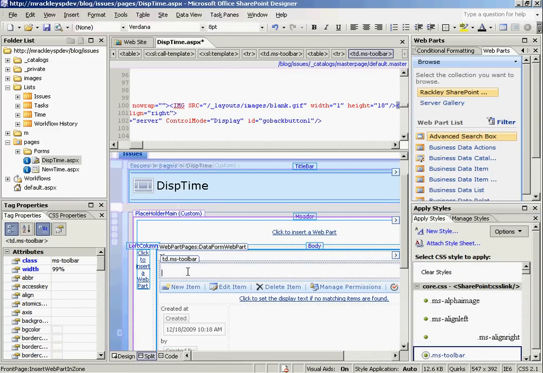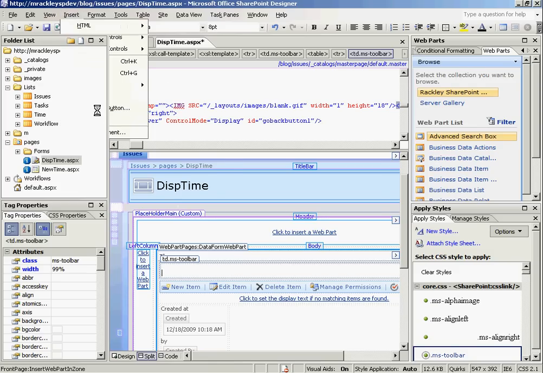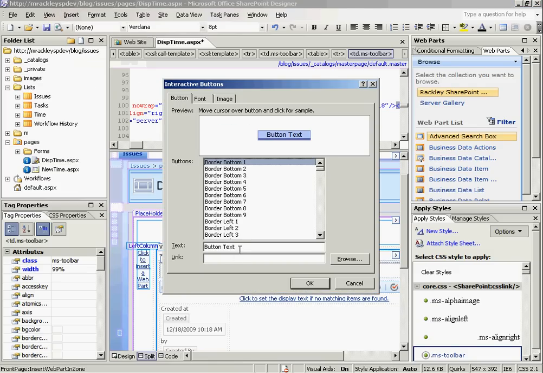So I'm clicking here because this is where I want it to go. I'm going to insert an interactive button. Now this interactive button is just pretty text. You could actually physically type in the link, but I'm using this just to show you something different that you may not have known of. And the name of our workflow is send email, so that's what our button's going to say.